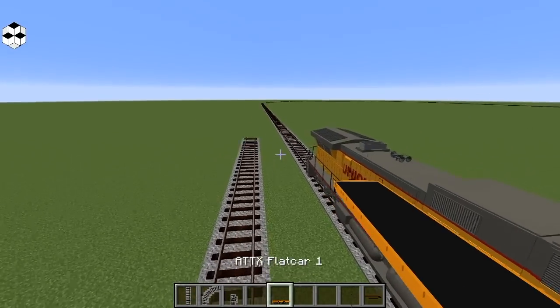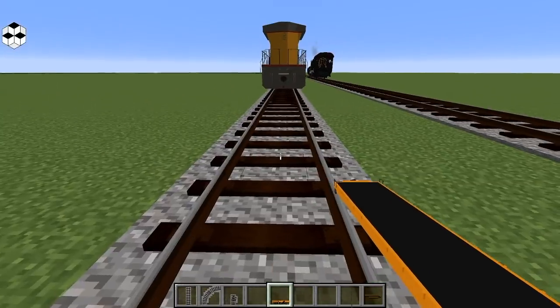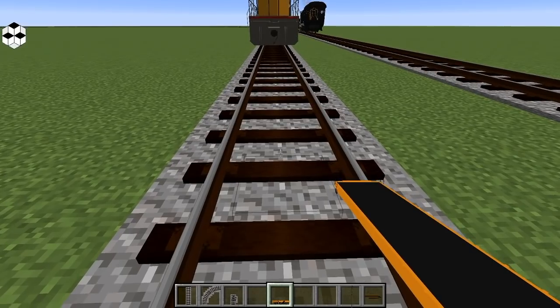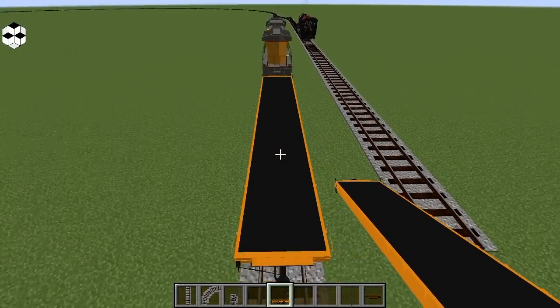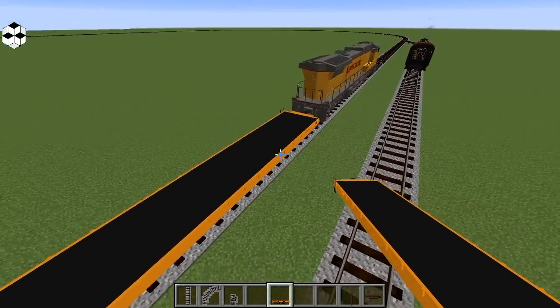So if I go behind the locomotive, there are some ways to couple cars. When placing it, if you get closer than the car length to the locomotive and place it down, it'll automatically shoot the car back and couple it. So now it is actually coupled to that locomotive.